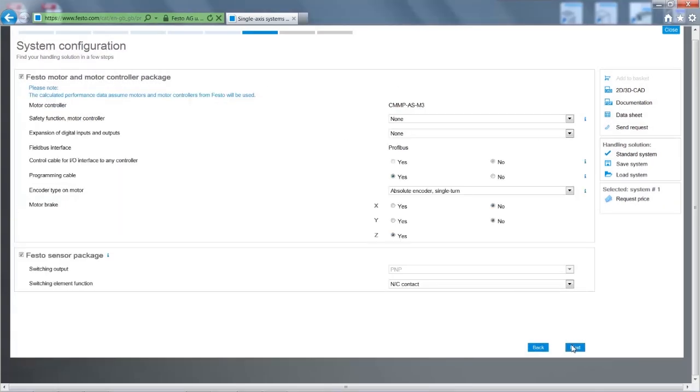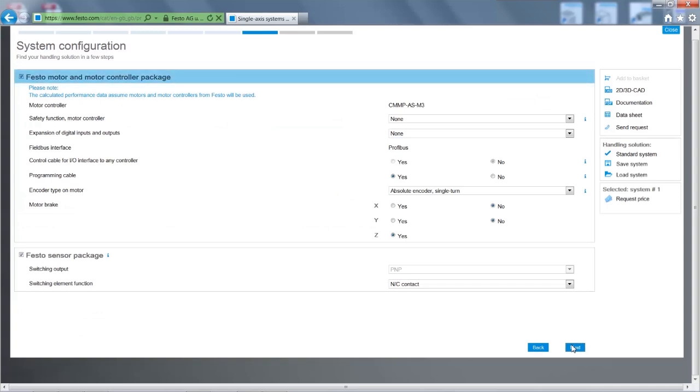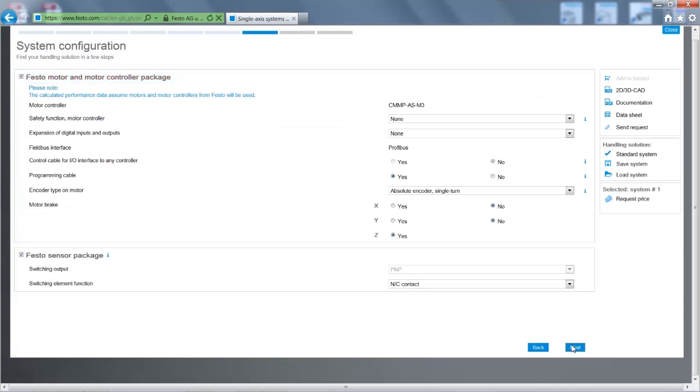You can now make your decision using the details of the last version. On the basis of the data already entered, the recommended settings are automatically pre-selected. Of course, you can change these if necessary. We recommend ordering the Festo motor and motor controller package also, as the calculation of the system is based on this and it will guarantee smooth functioning.